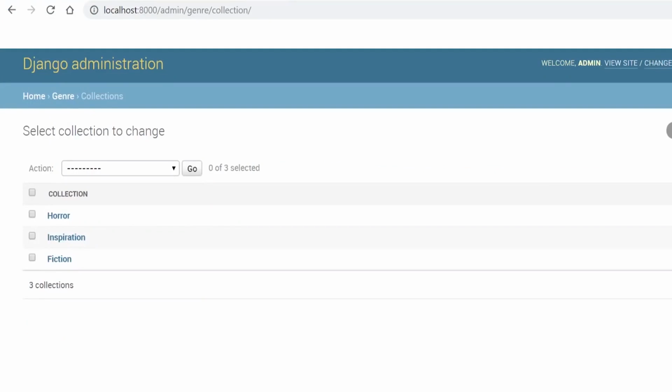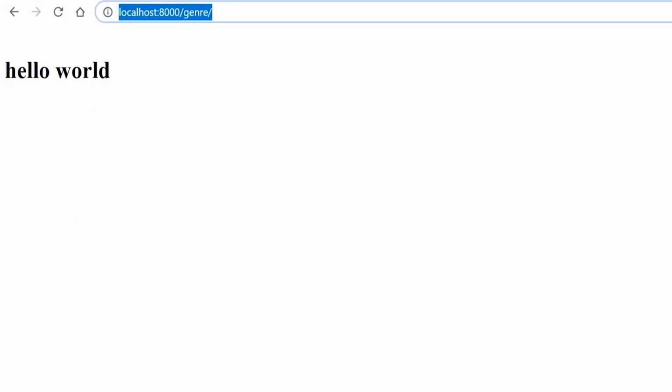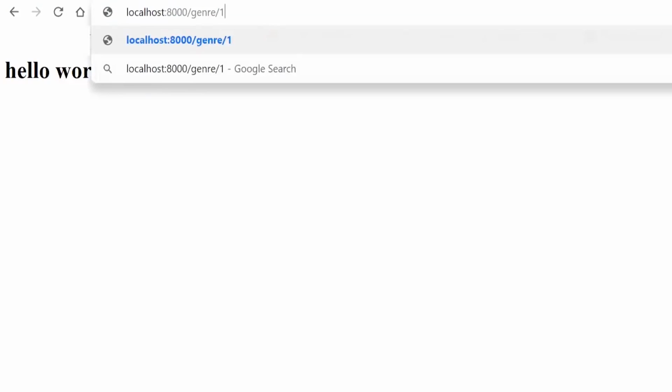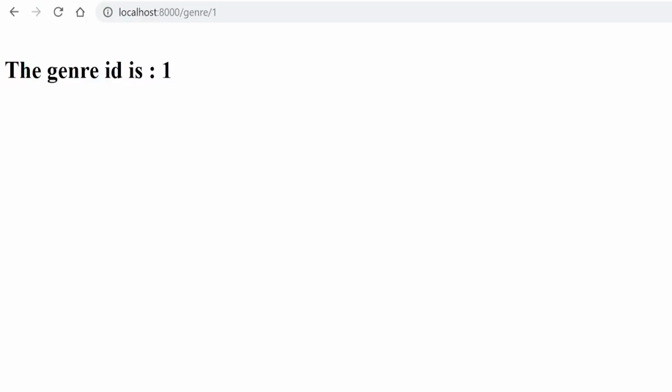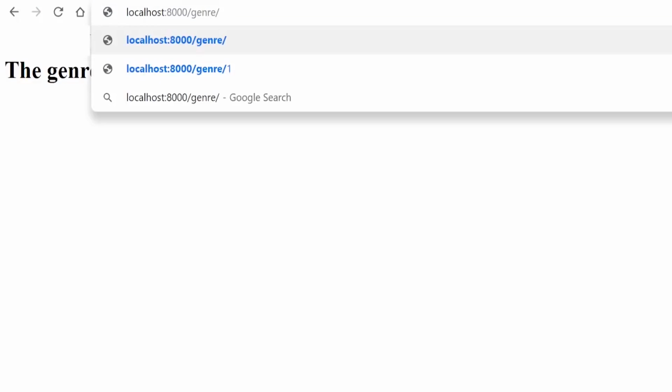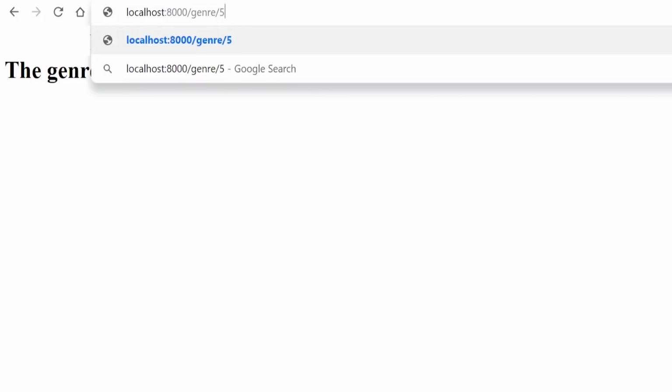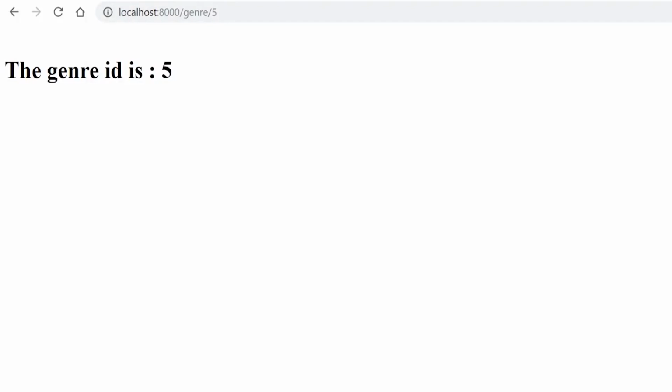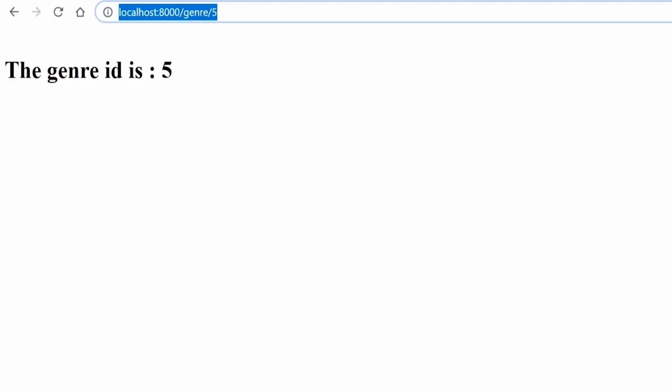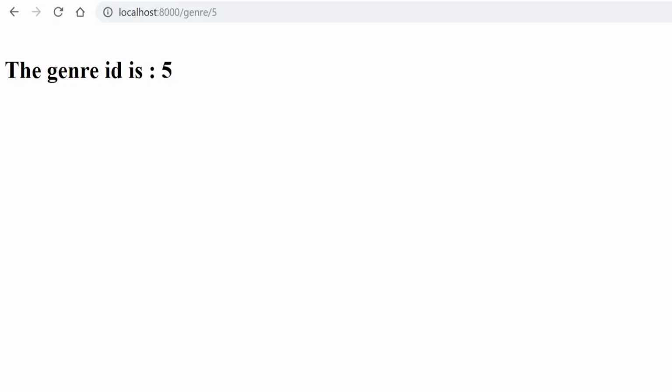So let's go back to our web page and run this page. The first page, which is genres, displays hello world. Now if I enter genres/1, which is what we created newly, and run the code, you see here the genre ID is 1. In a similar manner, even if I enter 5, although we don't have a collection 5, it'll display the genre ID is 5. Now these are dummy web pages, so this kind of display is fine. Of course, once we actually start building our view, which we will do very soon, things will be more defined.